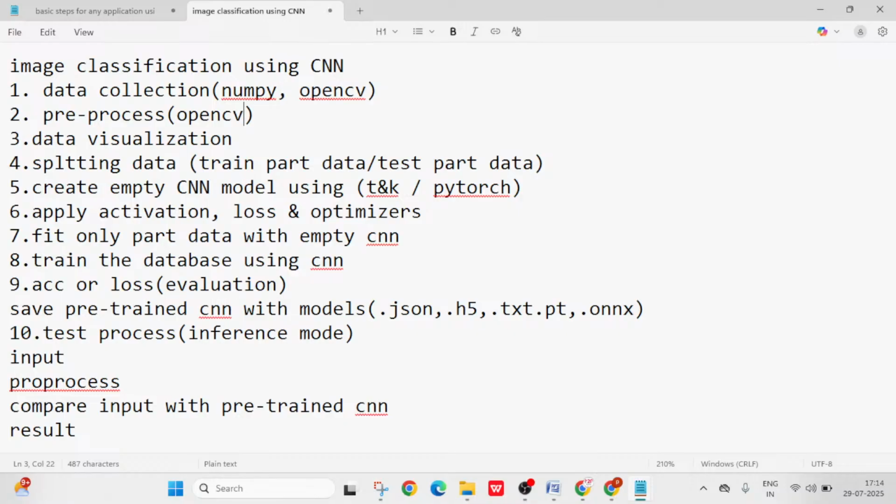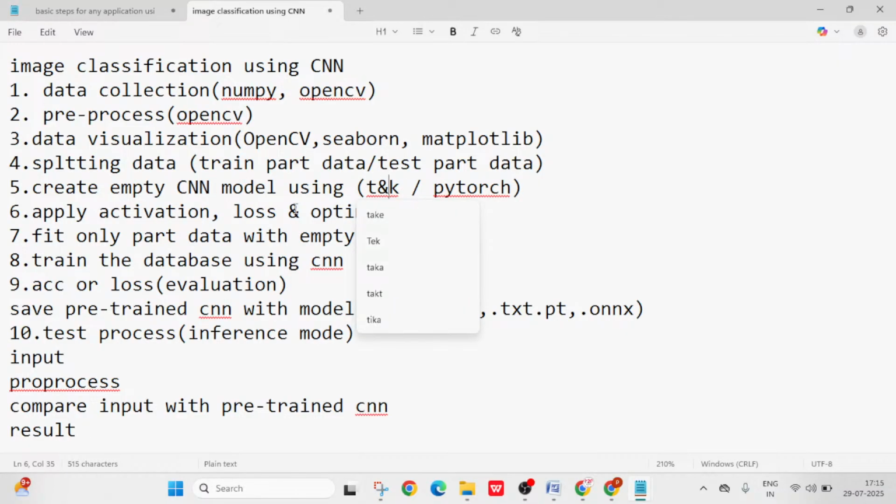For construction of the CNN model, we have to use TensorFlow, Keras or PyTorch. OpenCV is used to work with images or video based applications. Data visualization we know very well: we can take Seaborn or Matplotlib. In Colab it will be different. For splitting purposes we follow the same thing. And for CNN model creation, as I said already, PyTorch, TensorFlow or Keras we have to take, and we are just repeating the same thing. So these are the libraries and these are the steps.